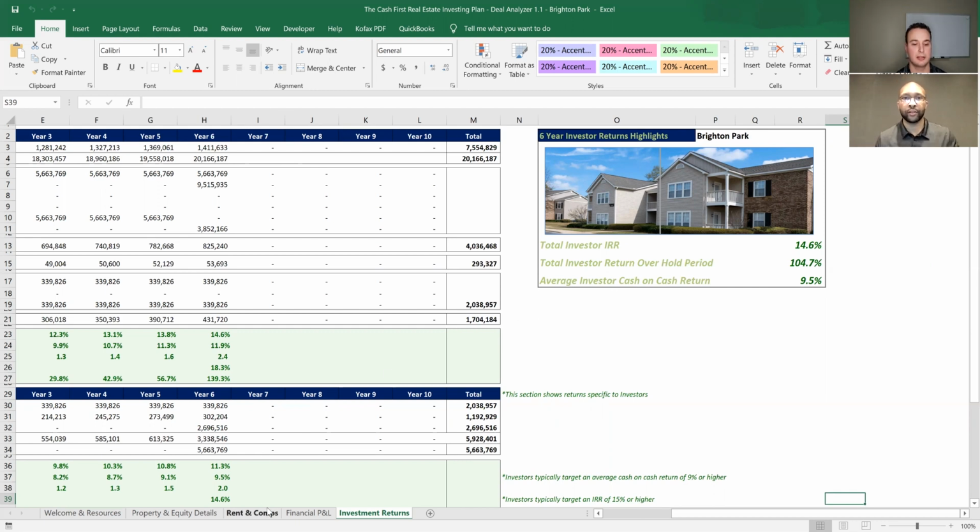Now let's see, real quick. That total hold period for this specific deal, you can see in the top corner, is a 6-year investor return highlight. So it's a 6-year hold. Yeah. So over 6 years, you'll essentially double your money, and you'll make about 14.6% on average as a compounded rate of return.